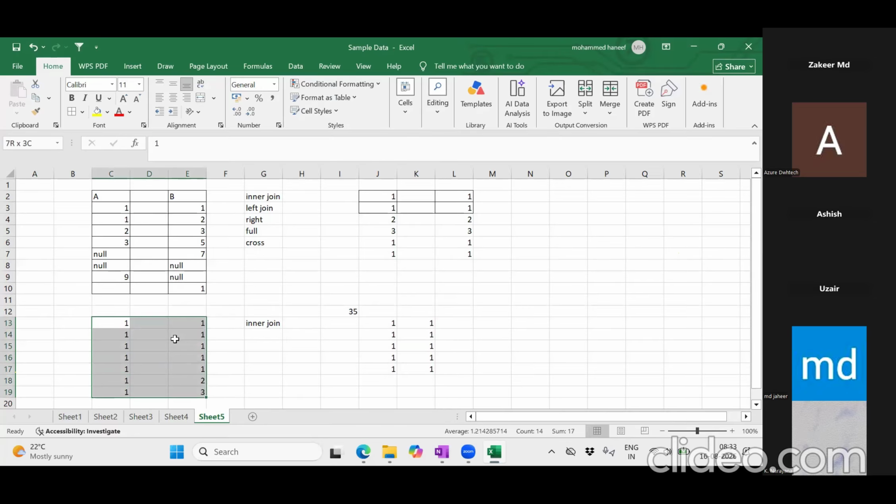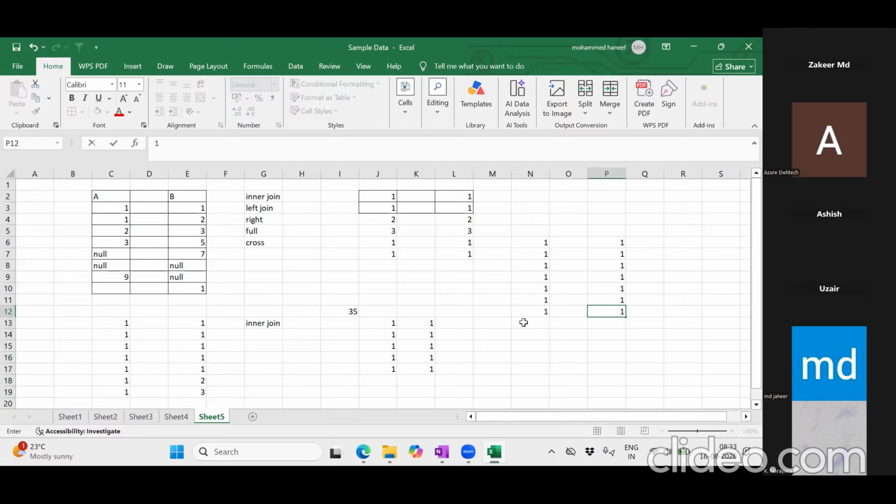So this is how you will get the questions in interview. Inner join, left join, right outer join, full join, cross join. Okay, very important actually. Now I'll give you one same scenario. Now you tell me. Inner join, how many records?